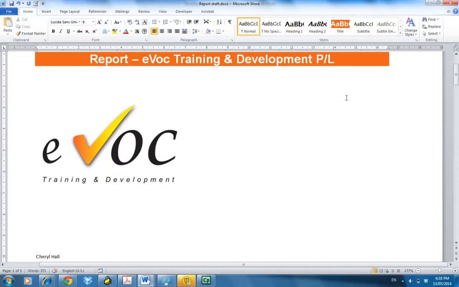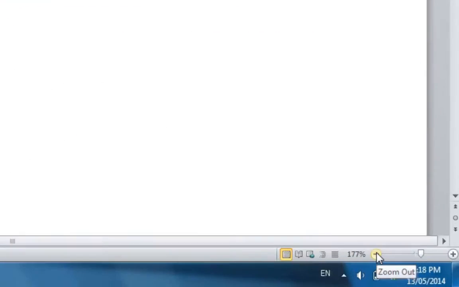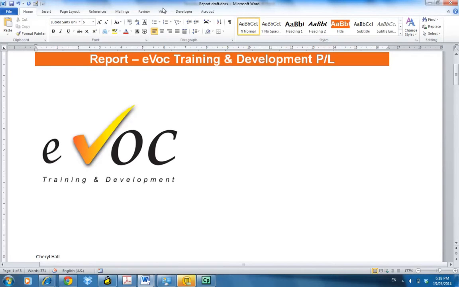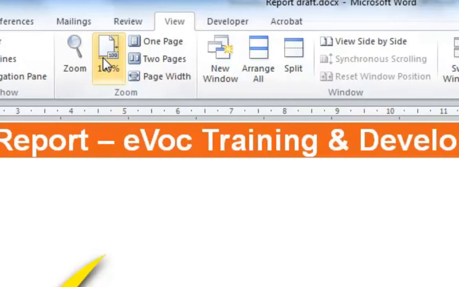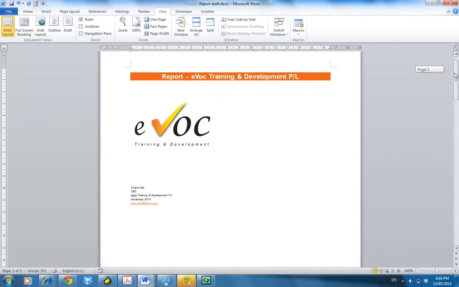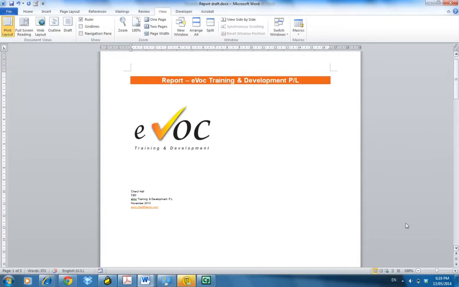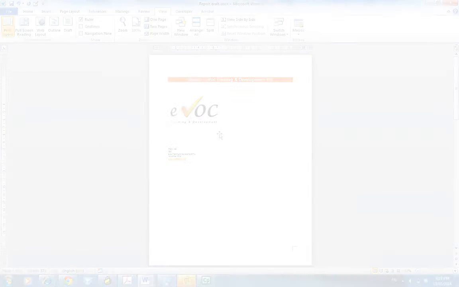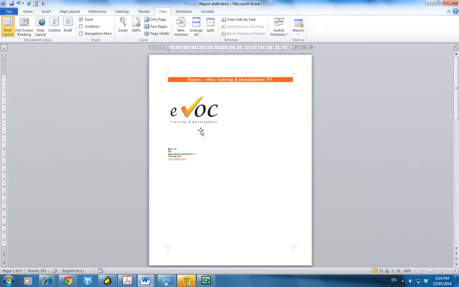Alright, so now we have to, if we can just come down to the right hand side and adjust our zoom. Alternately you could go into view and just change that to 100%, so we get a better idea of what that first page is looking at. I'm going to come down to the right hand side and shrink it some more. Right, so now we can clearly see what we've got to play with there.